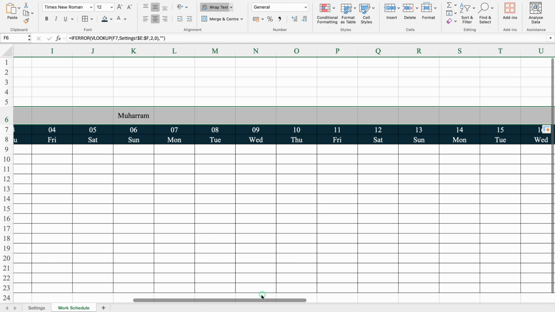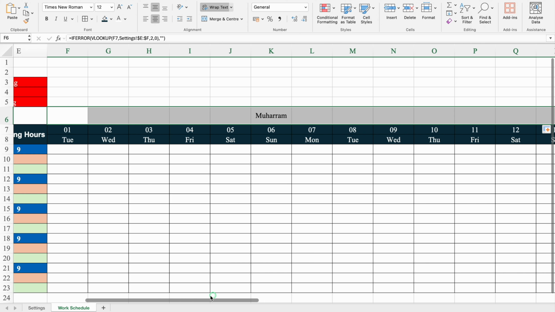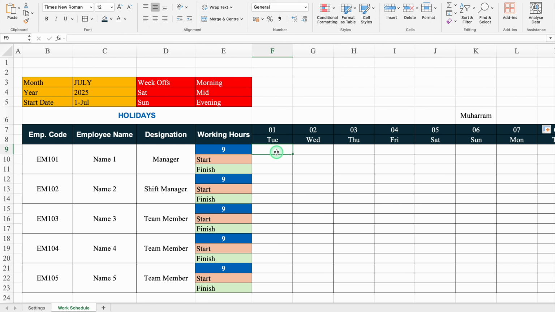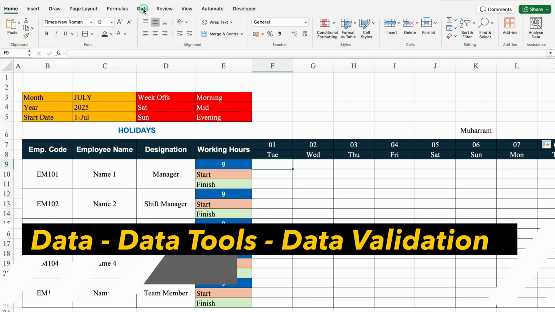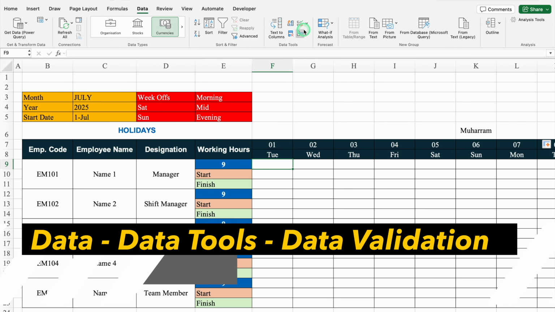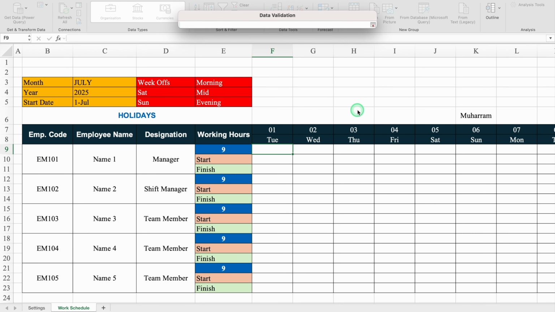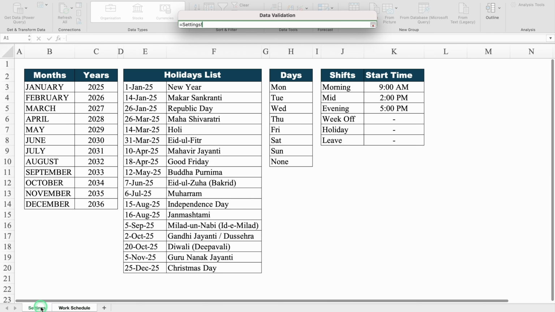Let's come to left. On 6th, we can see one holiday and in the rest of the cells, we can't see anything. I'll click just under my first day. Over here, we will be creating the drop down to select our shifts. I'll be going to Data tab, we'll come to Data Tools, Data Validation, and from here I'll select List, Source. I'll click over here and we'll go to my setting sheet.